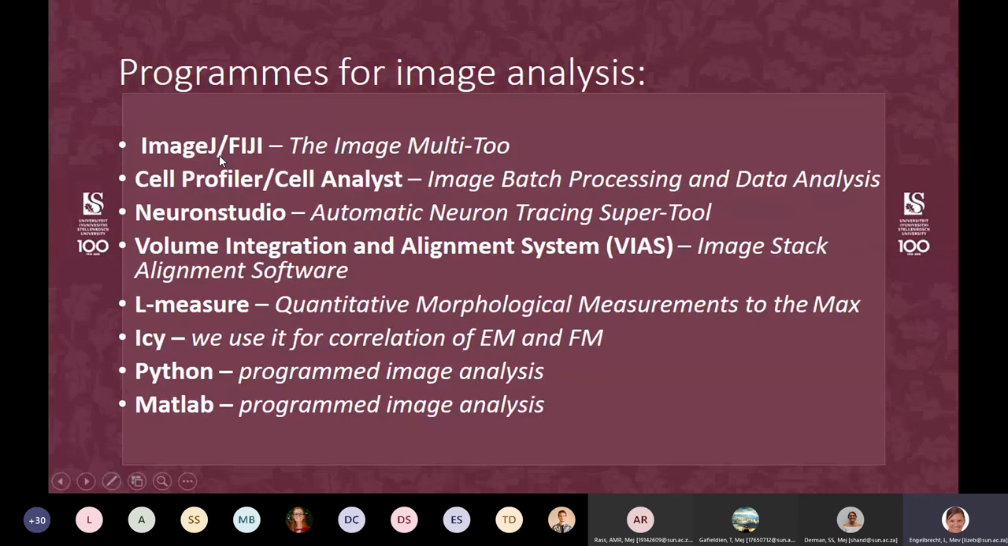I've got here ImageJ. This is the one that most of us use. CellProfiler, especially if you have a whole lot of images that you want to batch process. NeuronStudio is specifically for neuronal tracing. Image stack alignment software, etc. We use this for our correlation between electron and fluorescence microscopy. And then if you have a background in programming, you can use Python and MATLAB. ZOYC has brought out a whole webinar series on Python analysis. I can highly recommend them. I haven't watched them yet, but it starts with someone who doesn't know anything about Python, starting at Python for Dummies. If you are interested in programmed image analysis, you can start watching that.